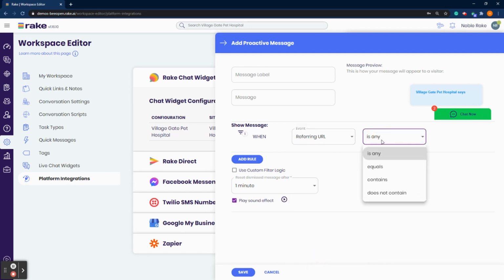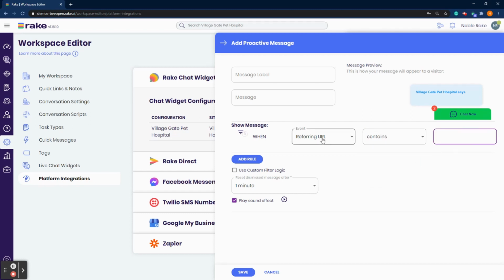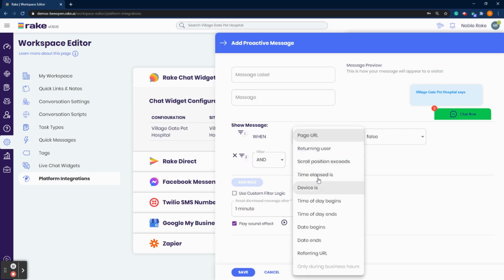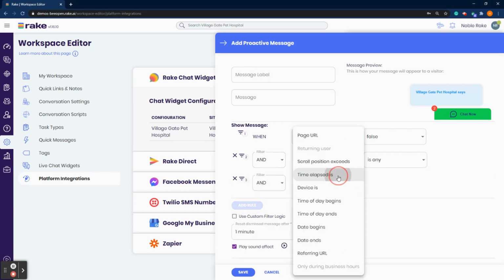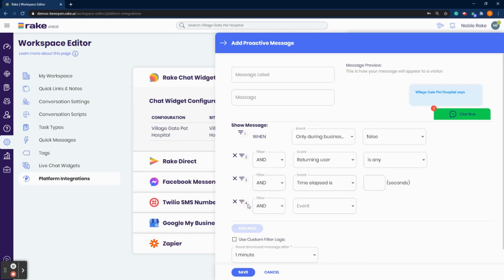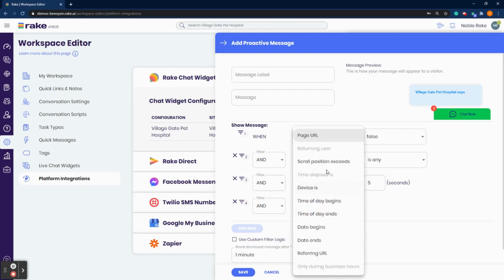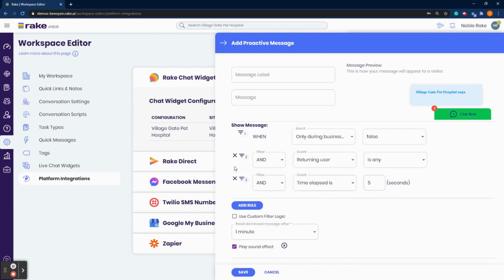Referring URL, so this is if you had any Google Ads or if you had people coming from your Facebook page, anything with a referring URL you would add in here, so you can continue the flow onto your website. Only during business hours, so maybe you only want to display a message during business hours, or you can select false so that you could trigger a message outside of your business hours. And of course, you can always add multiple events. So if they're a returning user, add time elapsed, and scroll position exceeds 50%. So that covers the events.